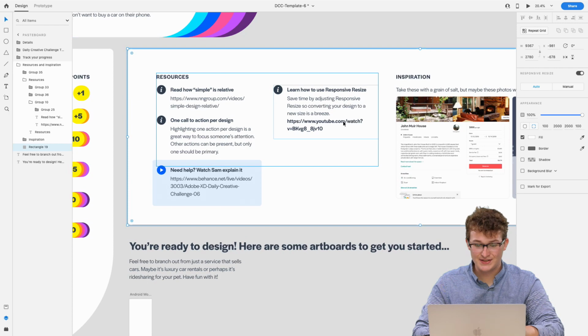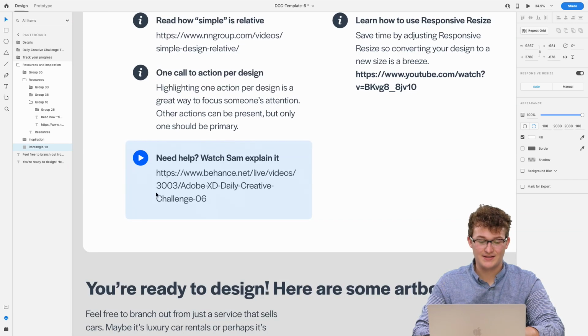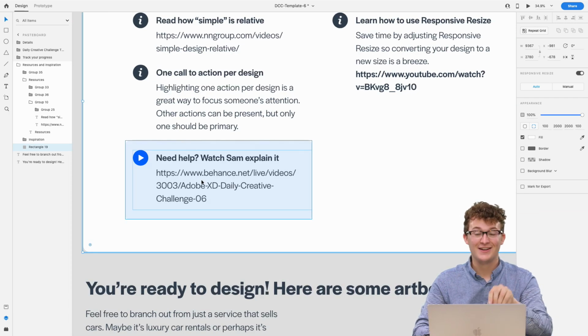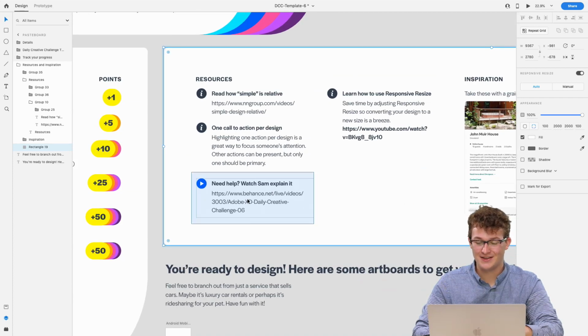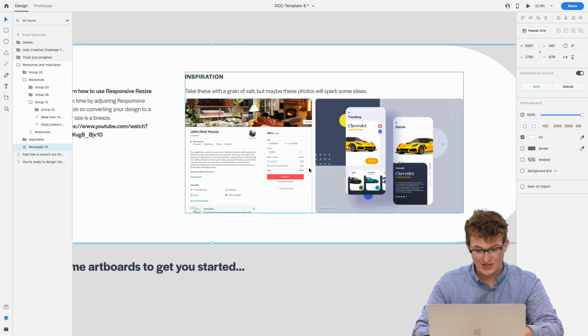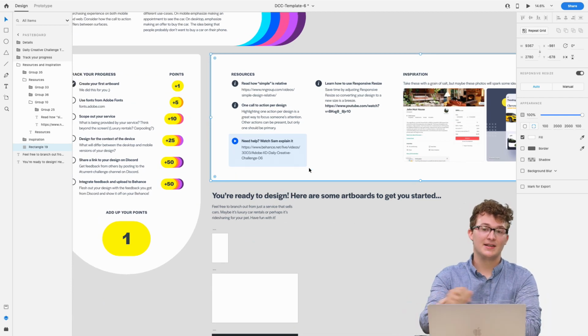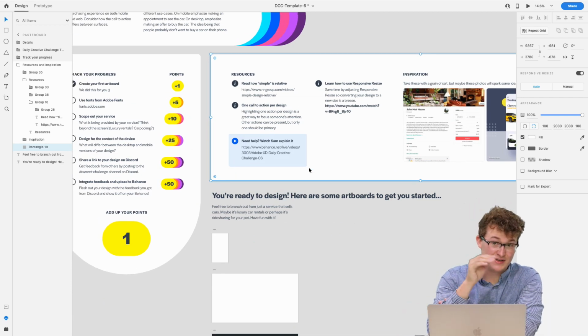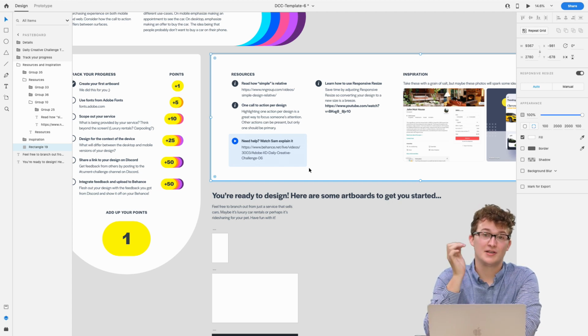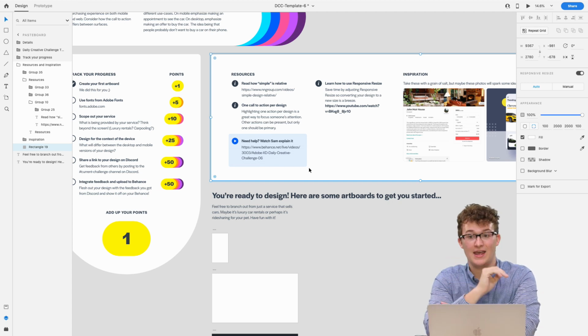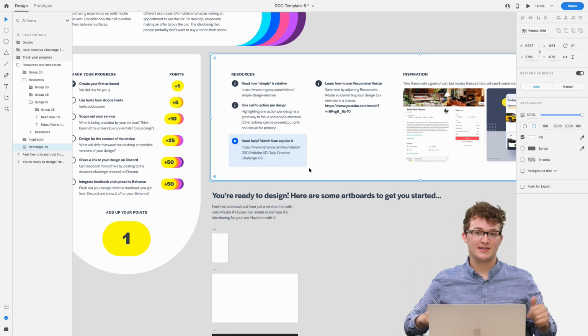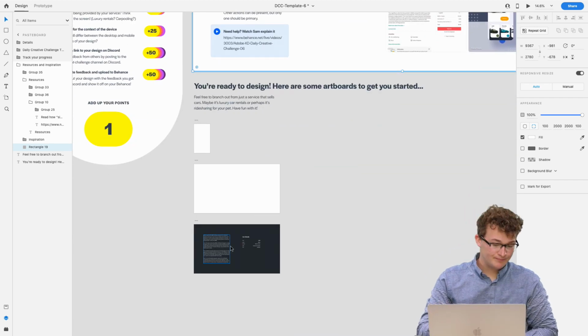We have some other resources on responsive resize. This is a link to the page you're on right now to watch the video of me doing it. Some inspiration here to help you. But we're going to dive in and start designing because we're going to be using responsive resize. Because for this challenge, we're designing across both phone and a bigger view, let's say desktop or laptop web.